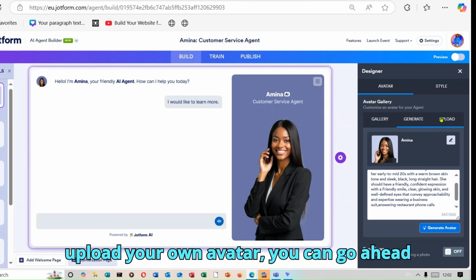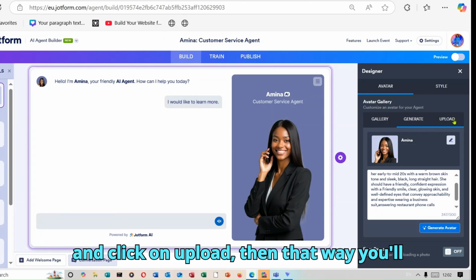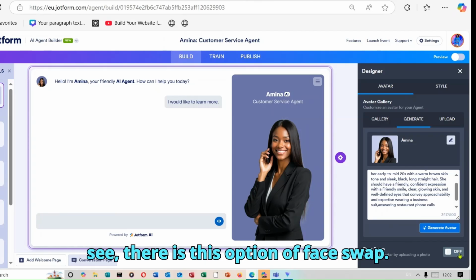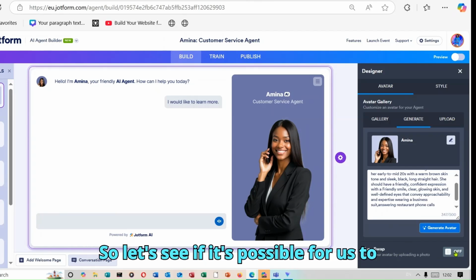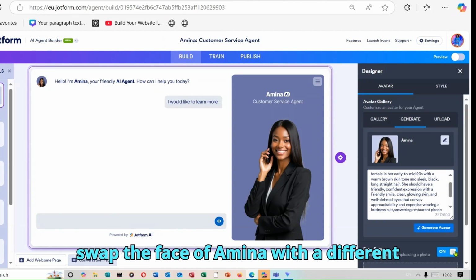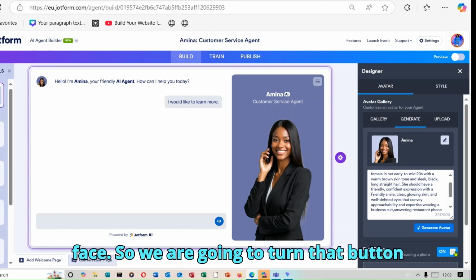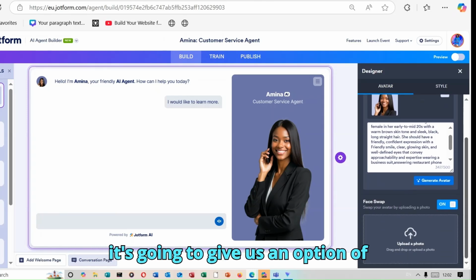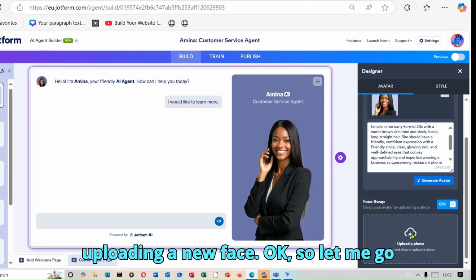Also, if you want to upload your own avatar, you can go ahead and click on upload, and that way you'll be able to upload the avatar. So let's see, there is this option of face swap. Let's see if it's possible for us to swap the face of Amina with a different face. We are going to turn that button on, and like you can see down here, it's going to give us an option of uploading a new face.